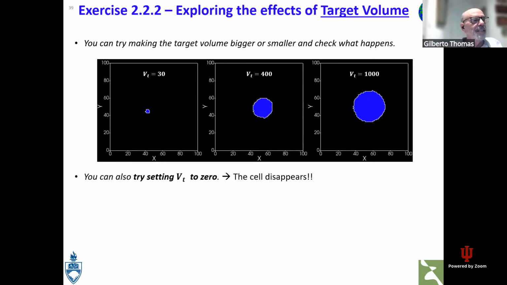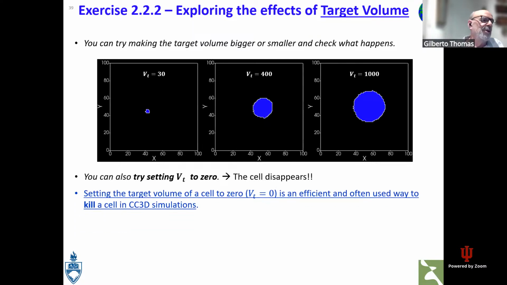You can also try set VT to 0, and the cell must disappear. So this is a particular way to kill a cell in a simulation. Put its target volume to 0, and the cell naturally will disappear during the simulation.